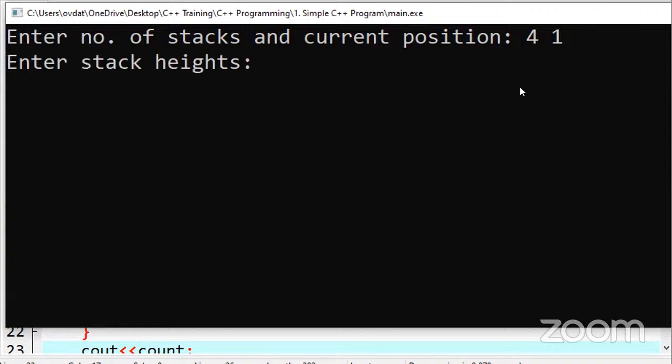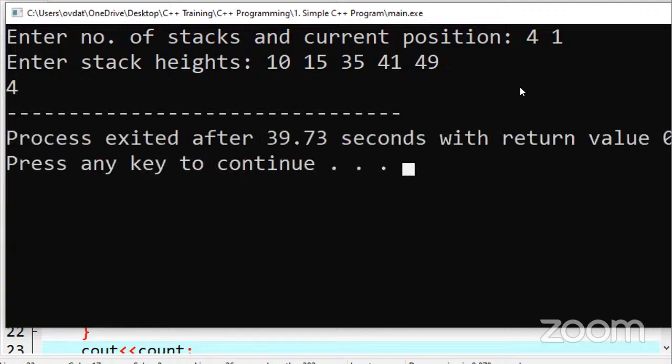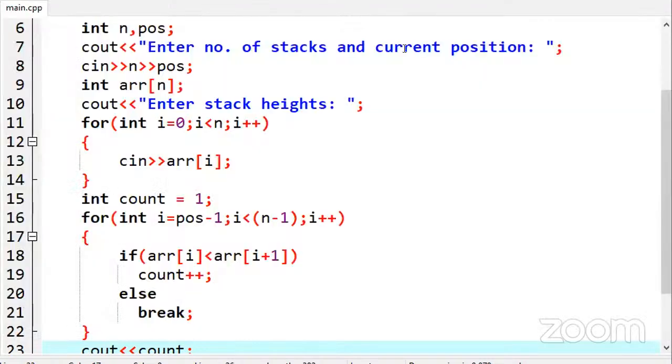Now we will give the heights in ascending order, just to check it. So I write 10, then 15, then say 35, then 41, and the last one say 49. If I enter, it is giving me 4 because he jumps 1, 2, 3, 4. Okay, so this is the code.